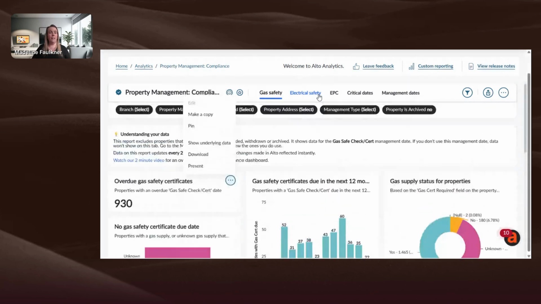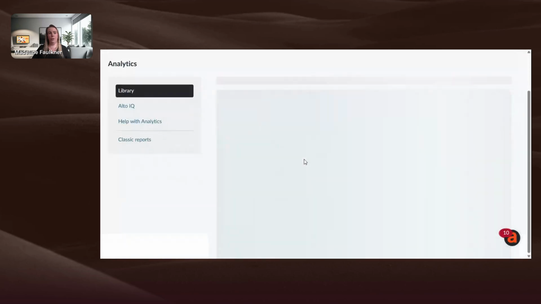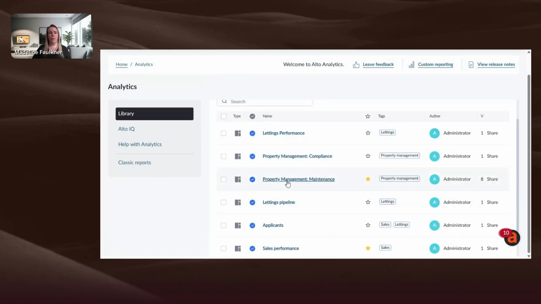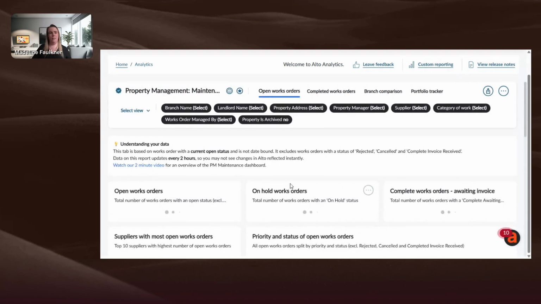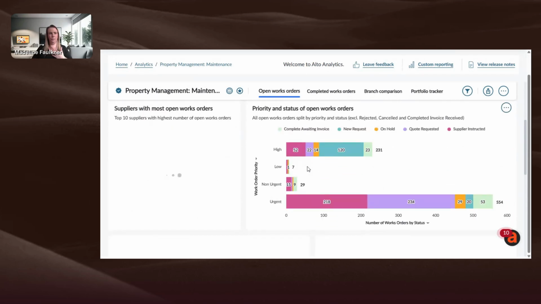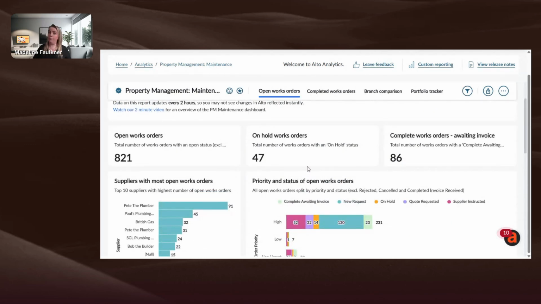But then you've also got your maintenance report on here as well, where you can go in and track all of that maintenance. Just wait for that to load up. So on the maintenance side of it, we can see all of our open works orders as well. Just waiting for it to load up. Okay, so you can see everything that you're able to track. So you've got a really nice visual in your analytical reports.